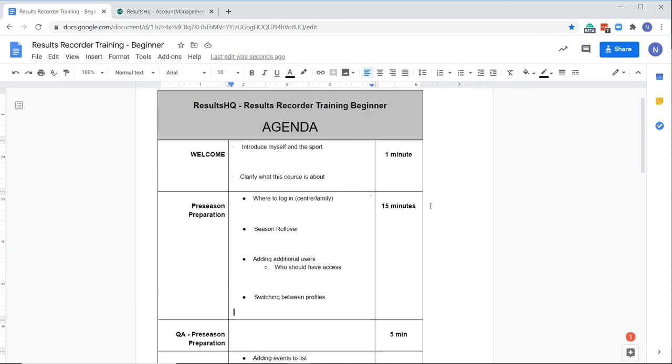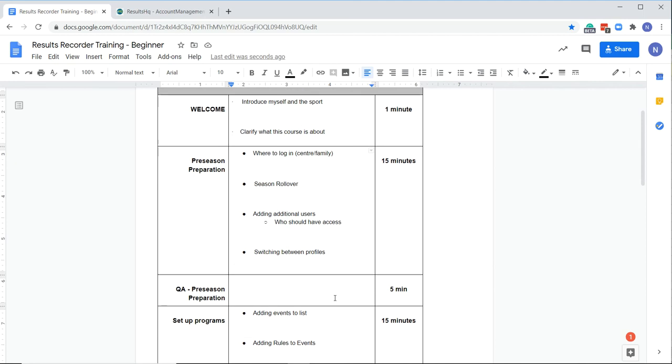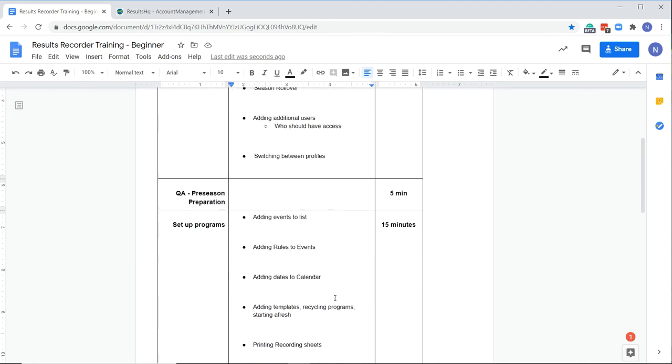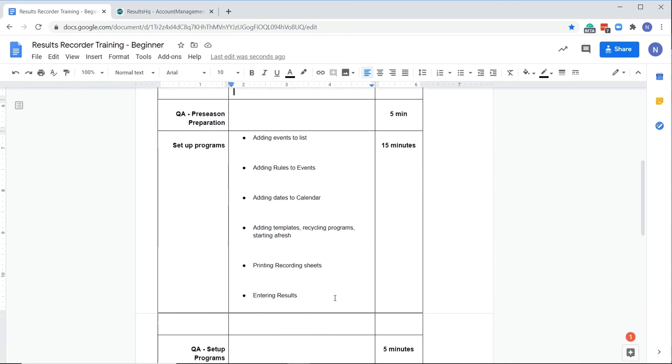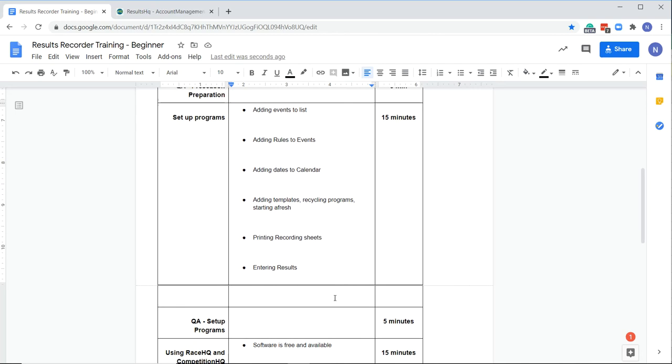We've just gone through the first of 3 videos where we looked at the pre-season preparation, how to log in, season rollover, users and switching between accounts. Now we're moving on to the second of the 3 videos, which is how to set up your program.